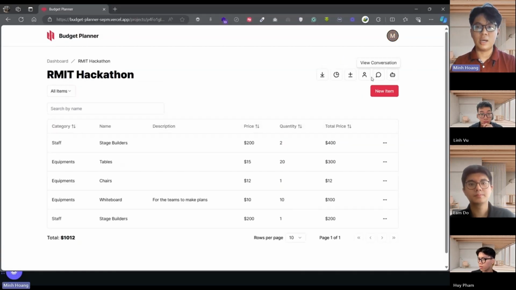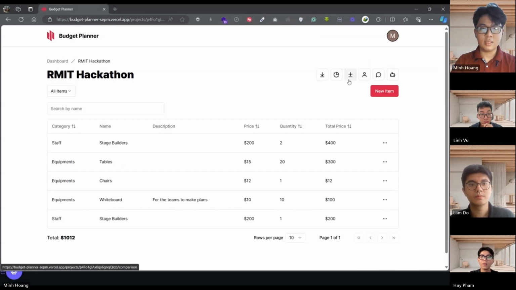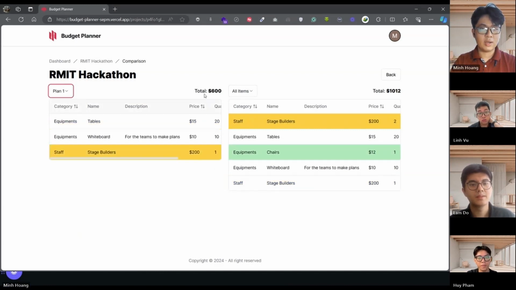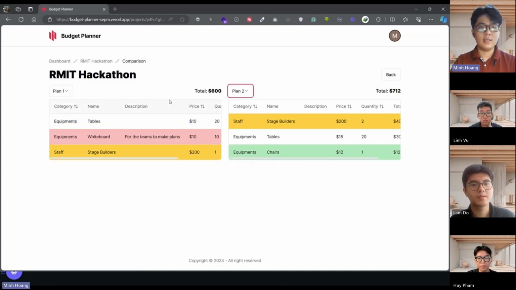Moving on, I will be demonstrating the comparison feature. For this budget database, we currently have 2 projects, Project 1 and Project 2. And now we are going to compare the 2 of them.